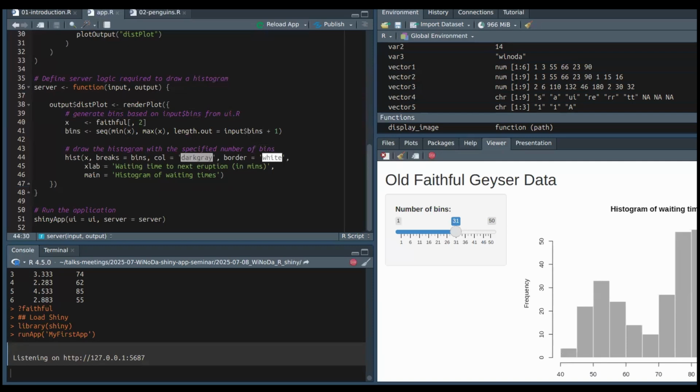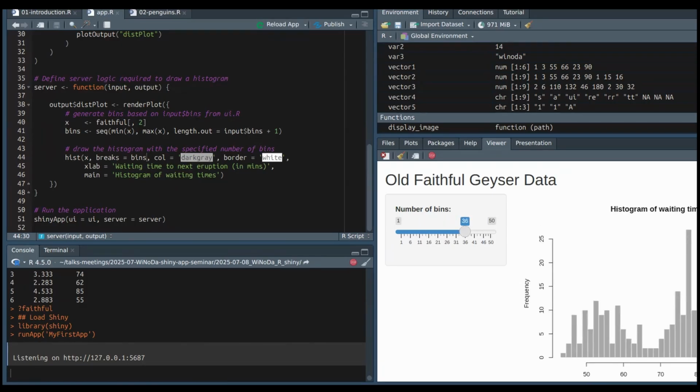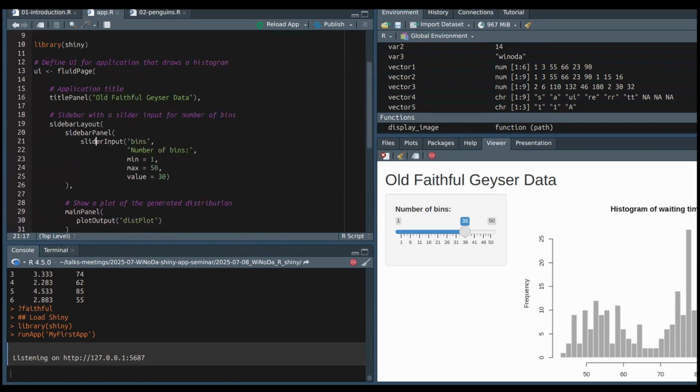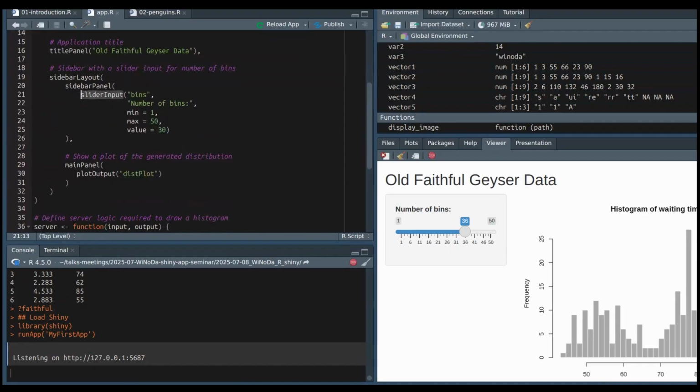Well, I go back to bins, and you see here the number of bars is changing. You can also change things on the slider itself. So here you go to slider inputs. Bins is the ID. Number of bins is the label. And you have a minimum bin that is 1. And to have a histogram with 1 bar is not very useful. So let's say the minimum to 10. And a maximum to 50. That is, for my taste, too much.